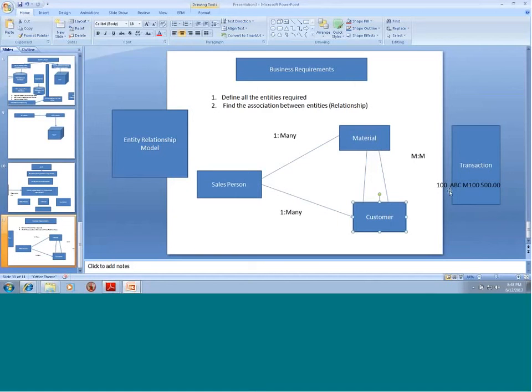Once they start interacting among themselves, another entity is created which is called a transaction, and that transaction only happens if the entities interact with each other. Now the second step: we have identified the association between the entities. The next step is, now that I have established the connection between all of them, I need to know more information about each of my entities. I need to define the attributes of each entity.